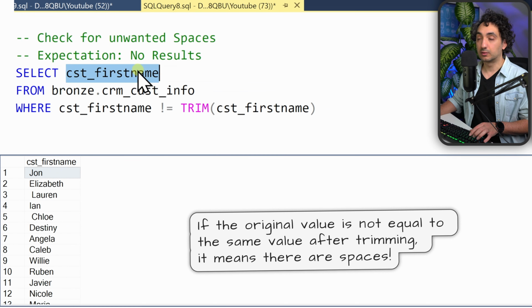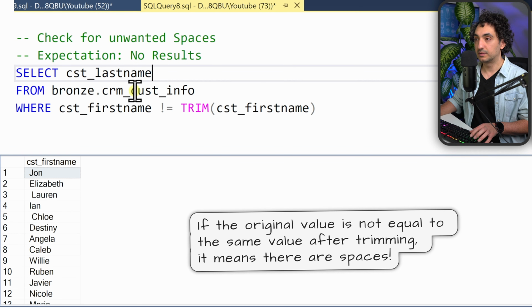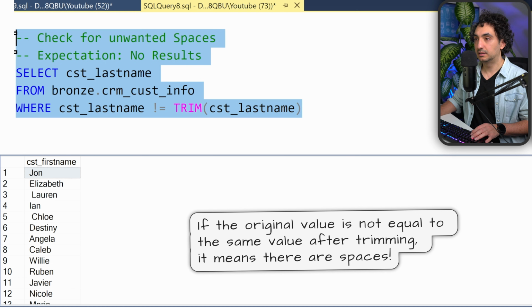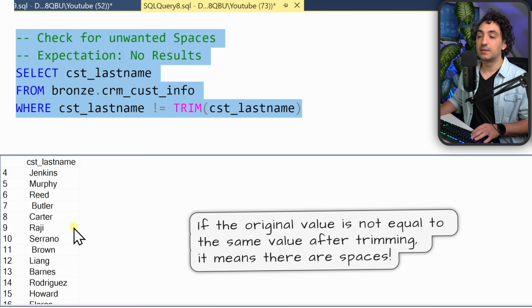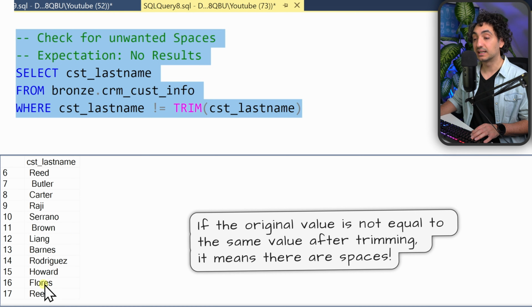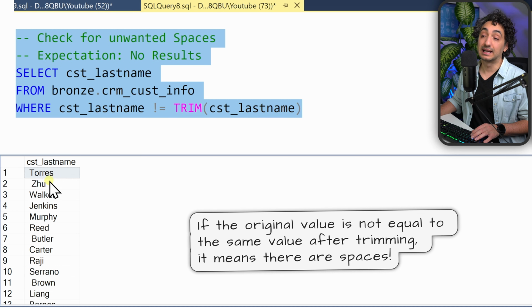And the same thing, we can go and check something else, like for example the last name. So let's go and do that over here. Let's go and execute it. We see in the results we have as well 17 customers who have a space in their last name, which is not really good.